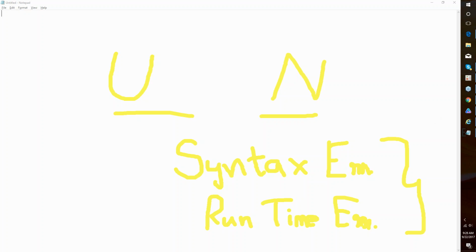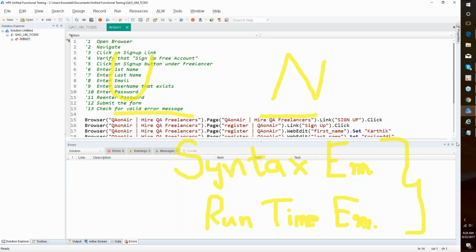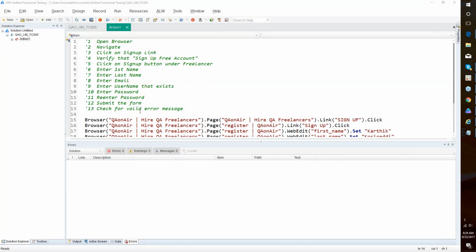So I'm going to erase this. Let's go back to the screen. And now the syntax errors are gone. Now, where are you opening the browser? Done through record and run settings. See, I'm writing notes. So I know how each step is being handled.